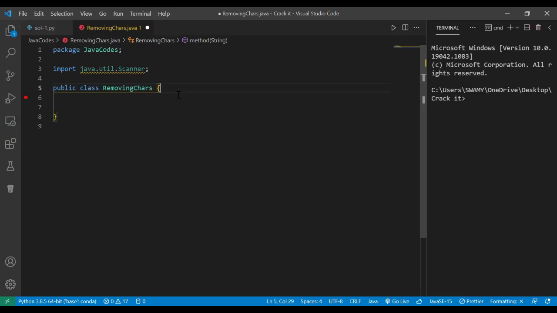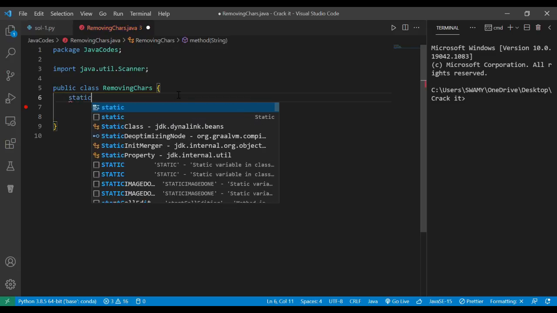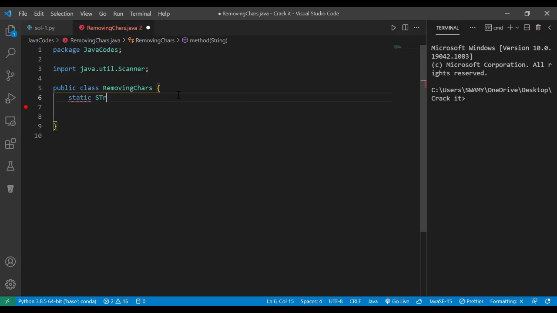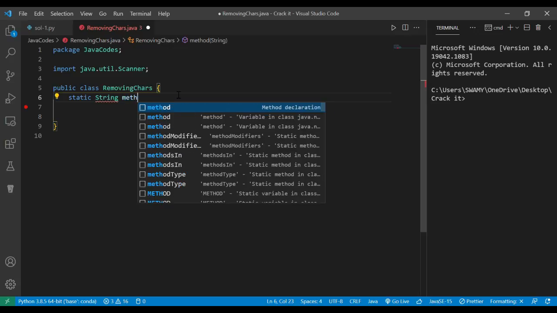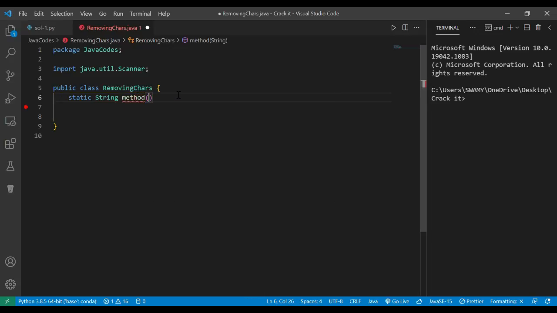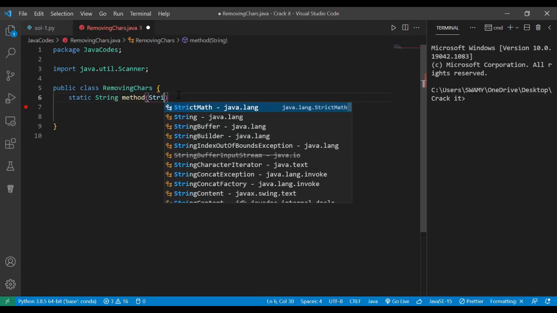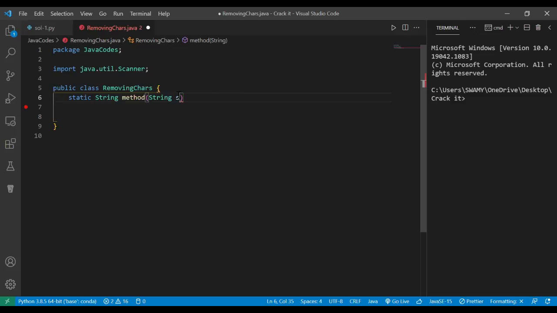What we did in Python, the same logic we are going to apply over here. For that we need one static method. It returns a string, so my return type is string. My method name is method, and it takes one parameter, that is the string argument. Then I need one empty string, I name it s1 equals empty.